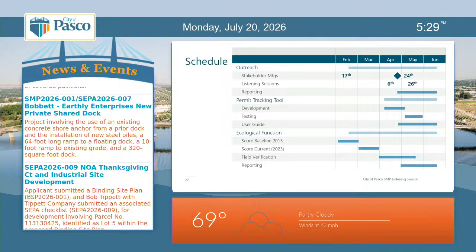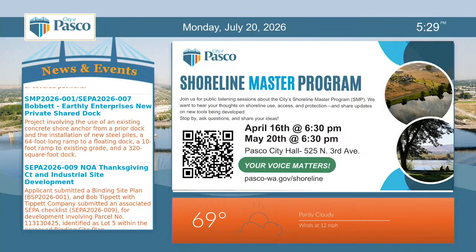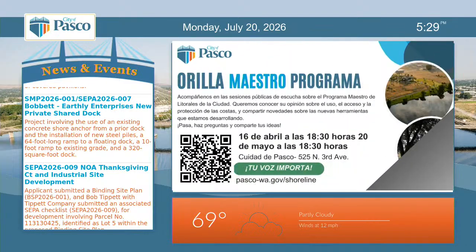So we're well underway on a lot of the technical work on the permit tracking system and the ecological functions look. But yeah, all of this work wraps up by the end of June. The reports will probably be available sometime in July on the city's website. And then we can go from there.